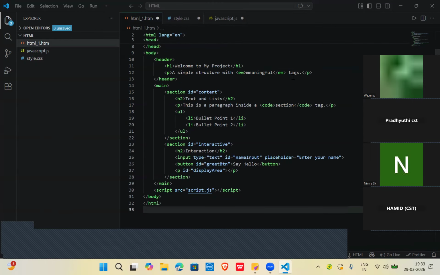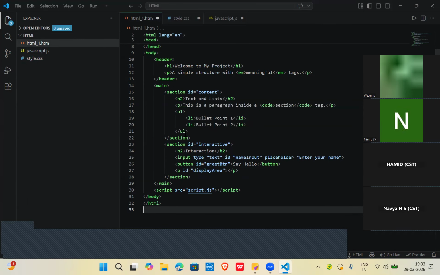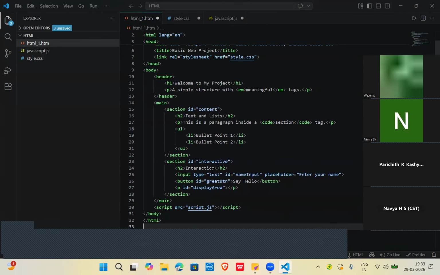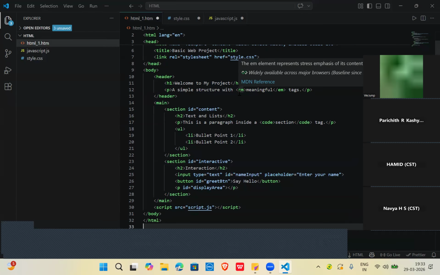So you have done it in CodePen. Have you ever tried it in Notepad? Yes, brother, in school. Okay, in school you have done it. So in school, have you learned about CSS? Yes, brother. So how do you link HTML and CSS? Can anyone tell?